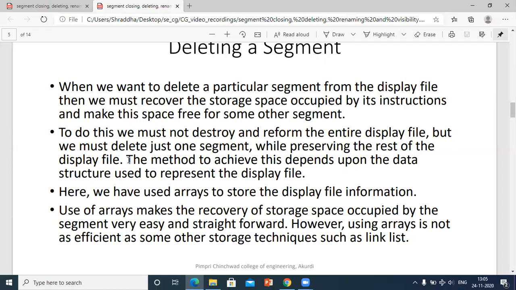To do this, we must not destroy and reform the entire display file, but we must delete just one segment. I repeat, if you have to delete a particular segment, you need not delete the whole display file, but only that particular segment while preserving the rest of the display file. The other part of the display file will be saved. The method to achieve this depends upon the data structure that is used to represent the display file.